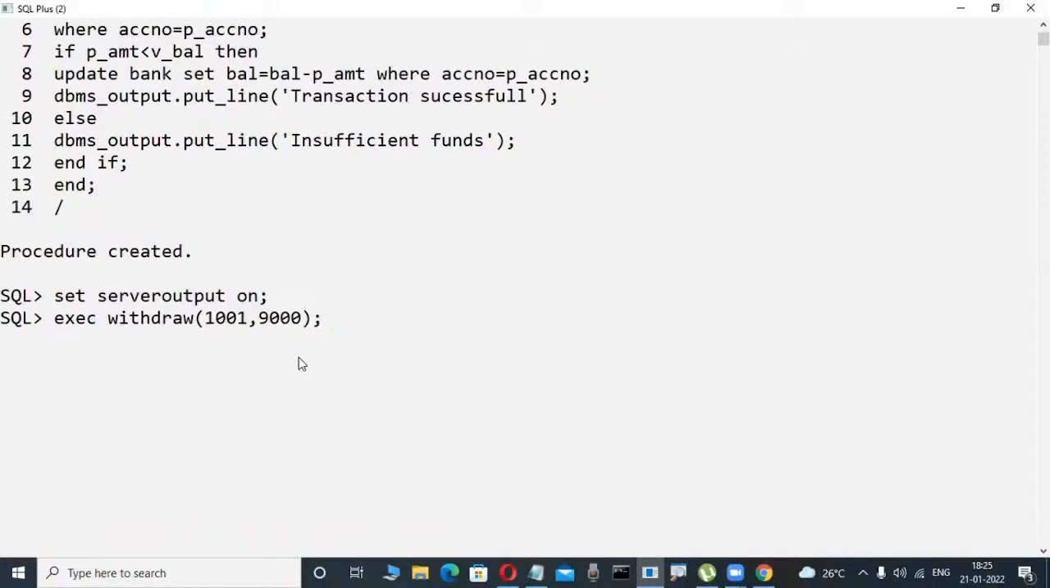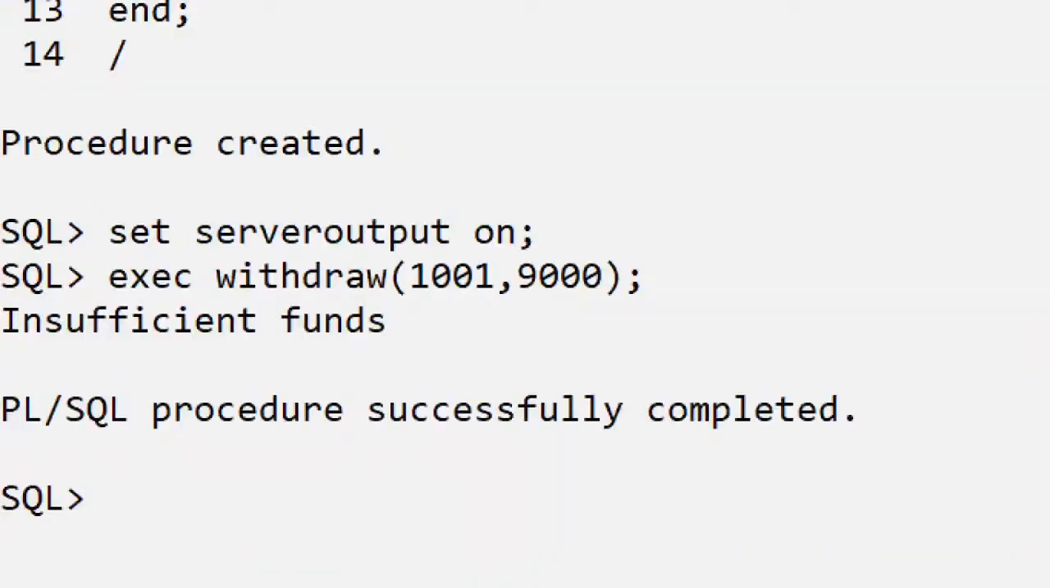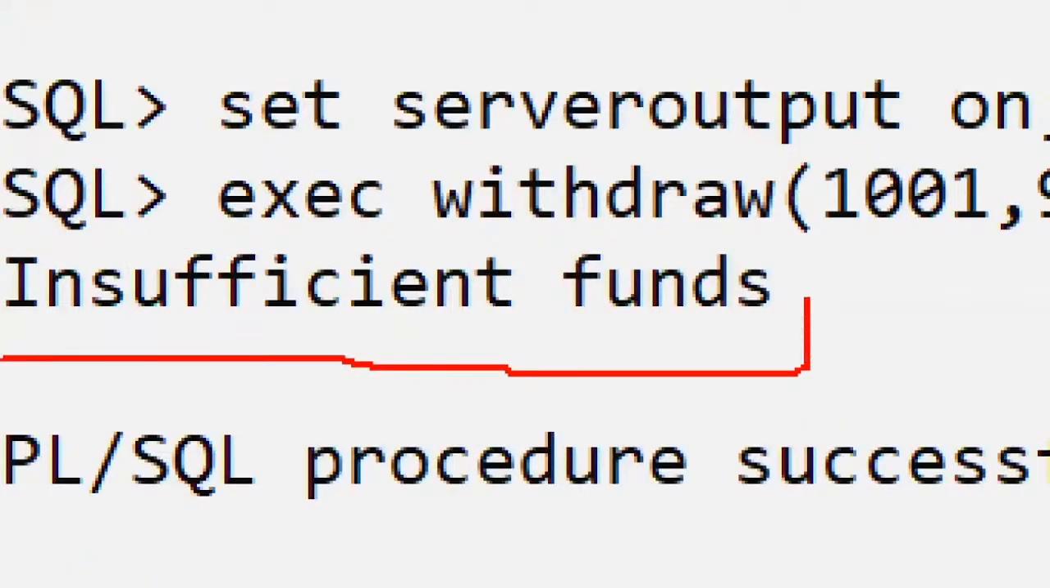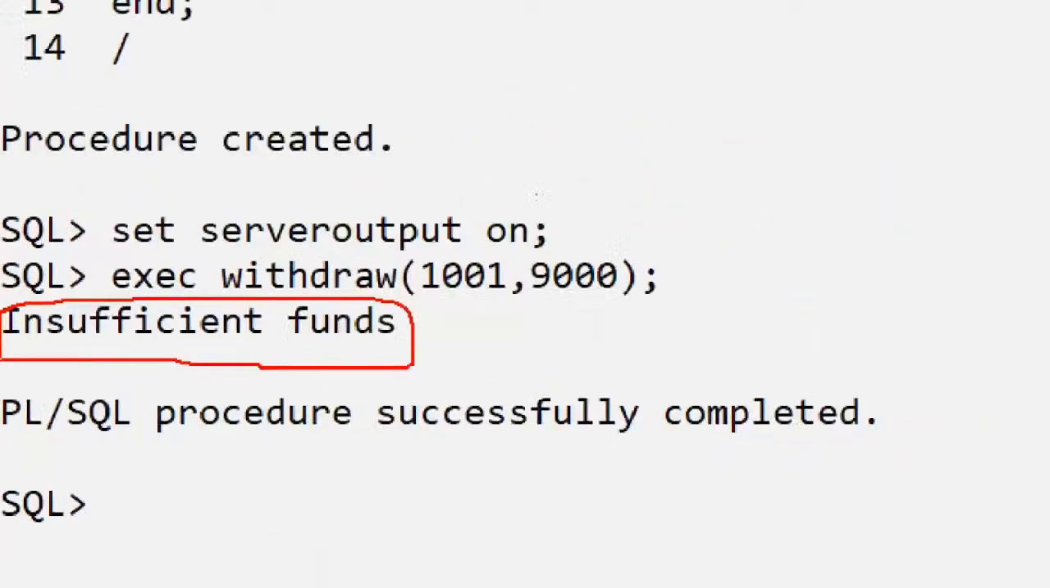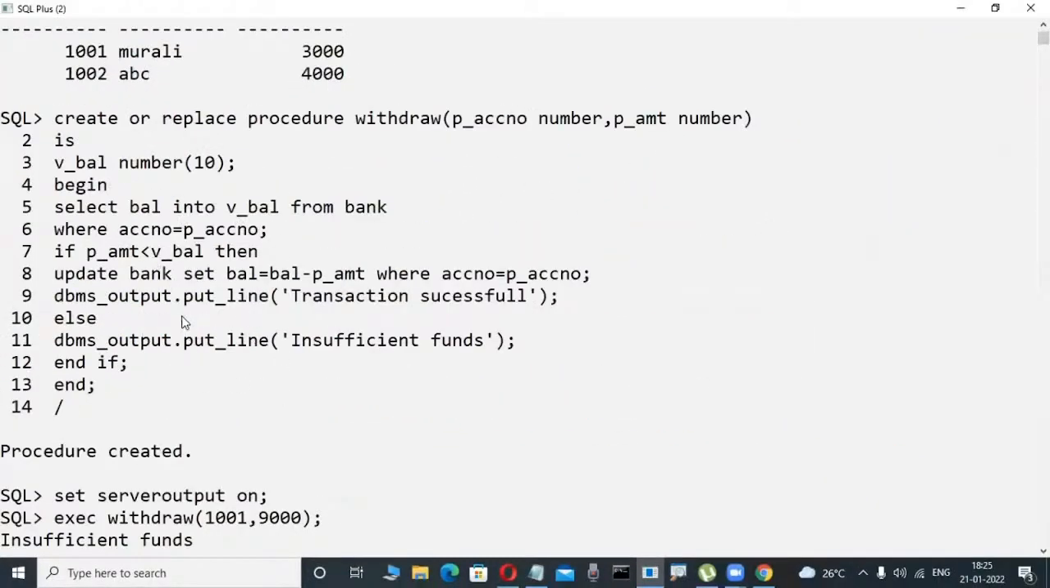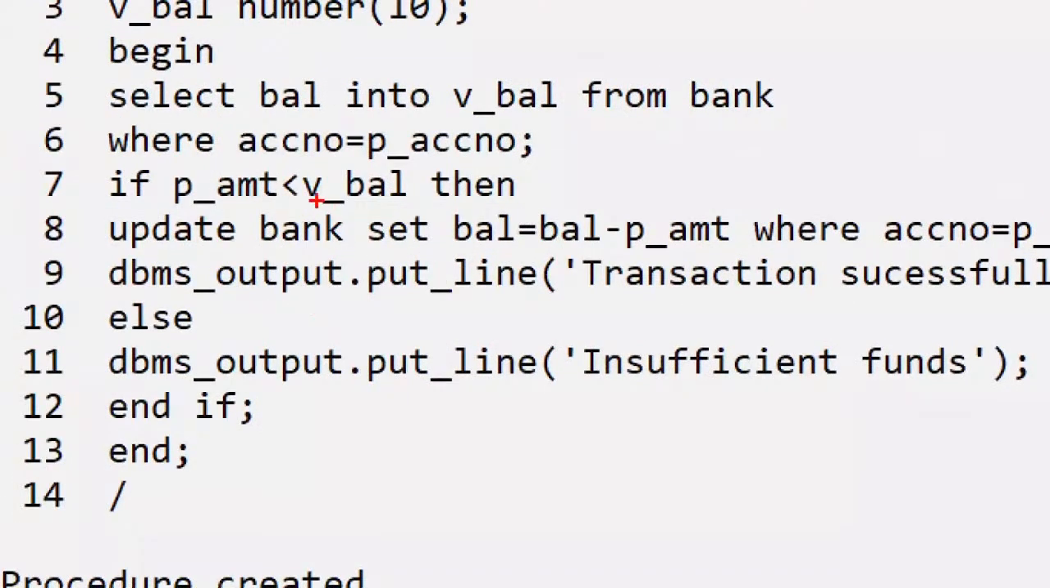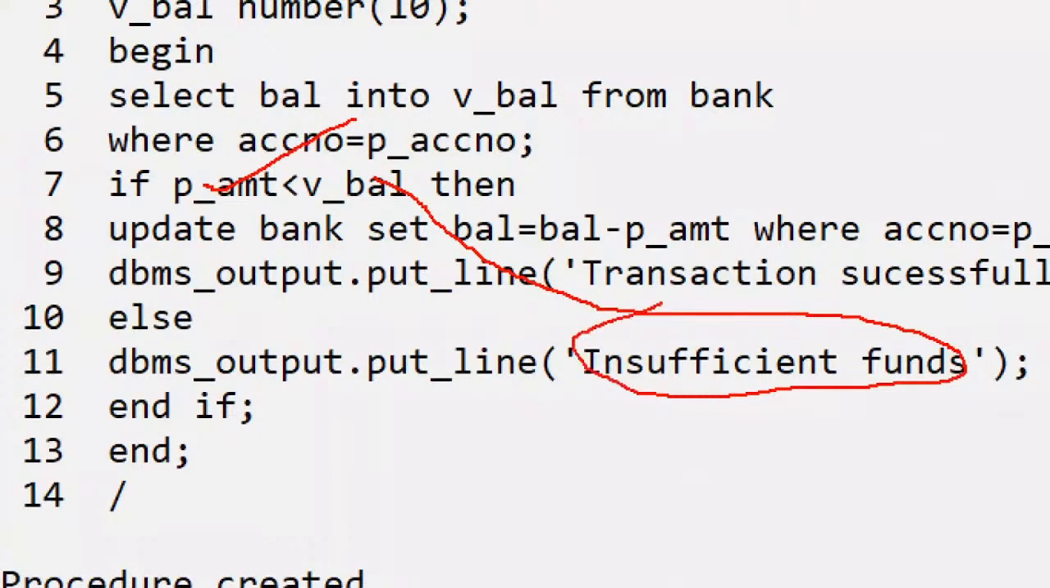Whenever I try to withdraw 9,000, is it possible? No. So it will give the message "Insufficient funds." How is it possible? Because this coding is executed, whatever I'm writing. Your amount is more than the available balance, that's why insufficient funds. It will display the message.